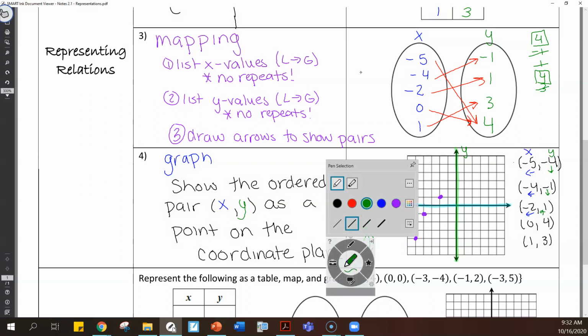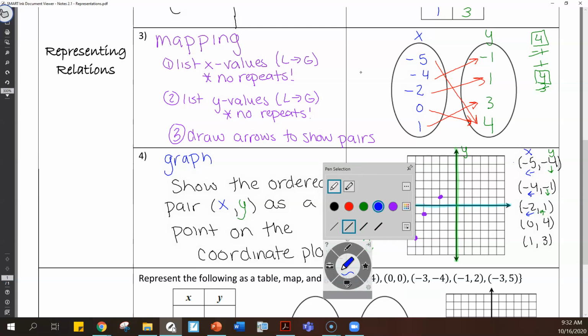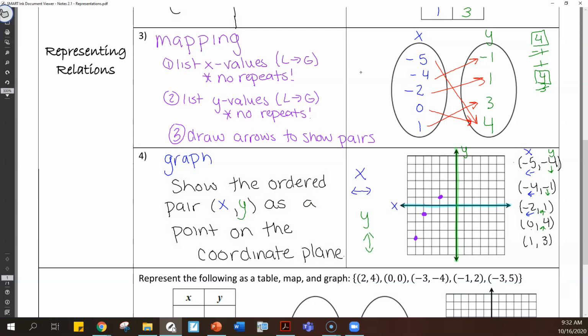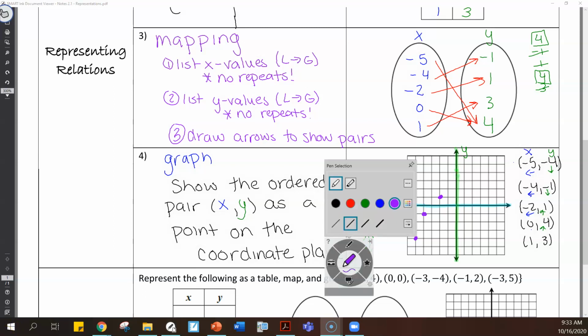(0, 4). 0 is my x value, so it tells me to do nothing. It tells me to go not left or right, just stay right in the middle on that origin. And then +4 tells me to move up 4 spaces. So I'm going to start at 0. I go 0 to the left and right, and 1, 2, 3, 4 spaces up. Not sure why it wants to draw in red.